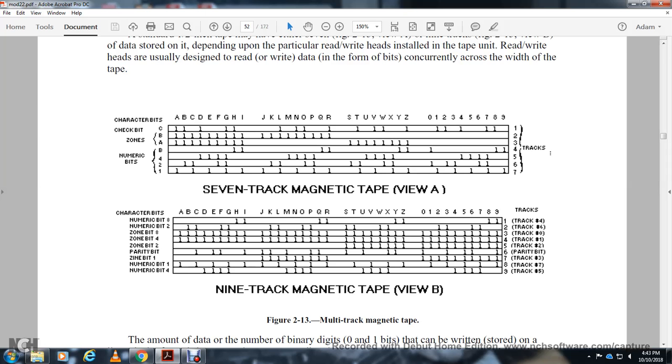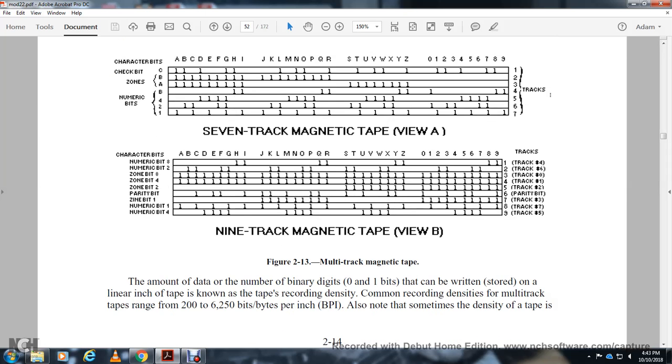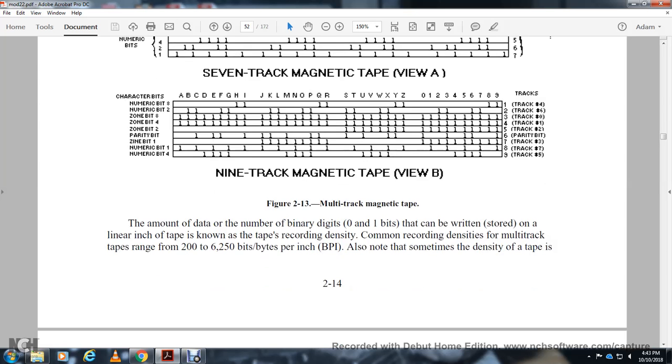It's a 9-track magnetic tape view. The amount of data, the number of binary 0s and 1s, that can be written and stored on a linear inch of tape is the byte recording density. The common recording density of multi-track tape ranges from 200 to 6,250 bytes per inch. It is also sometimes known as tape density.